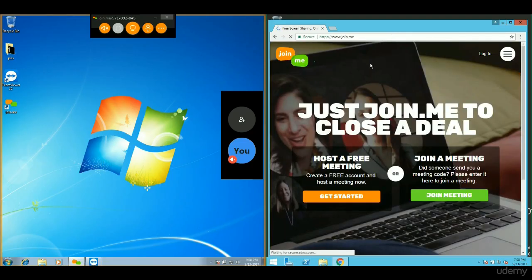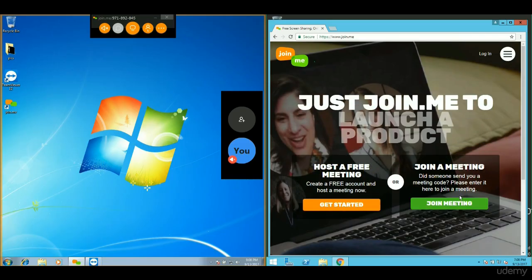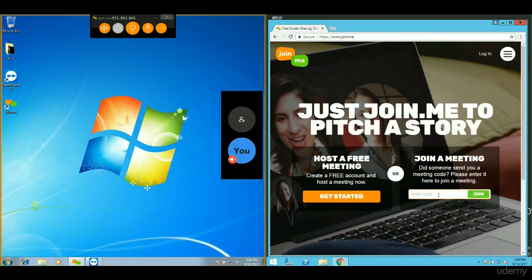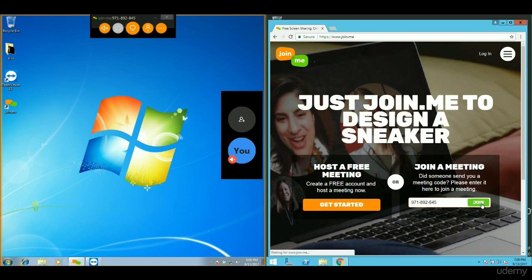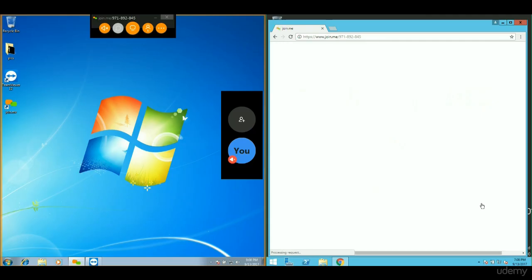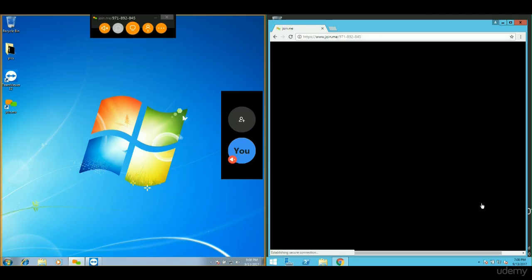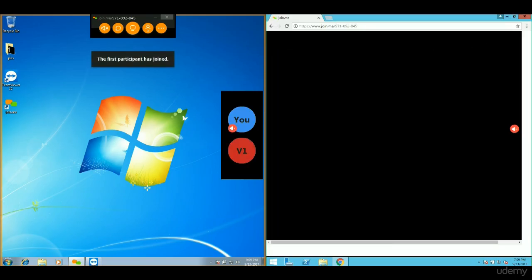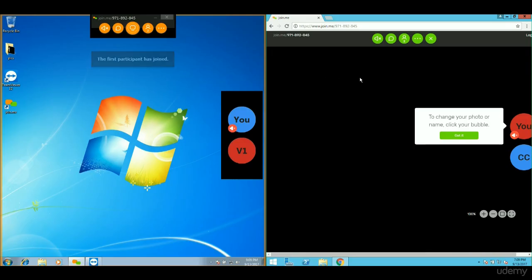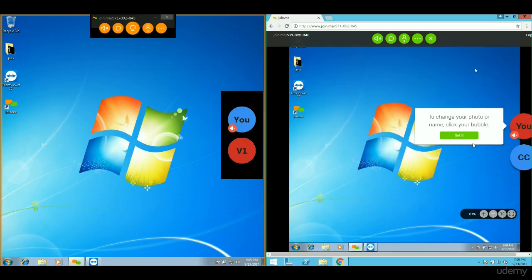We see this is the home screen. And here we want to click join the meeting. And here's the code that we as the admins would need to enter. This very code at the top. It's 971-892-845. Hit join. Now in this session it may take a little while because I'm on a small MiFi for the network. So we're going to give it a second to load just to verify that we can see the screen. There we are. We see on the left it says the first participant has joined, and on the right we can now see the screen.